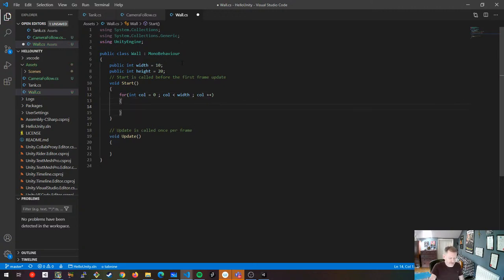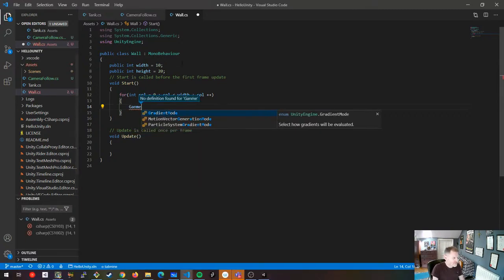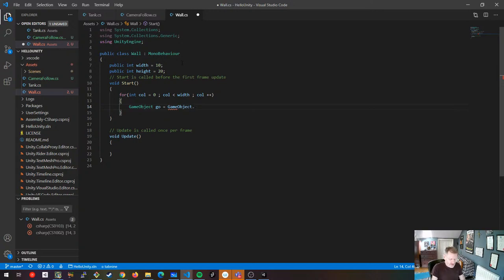We're going to make a row of blocks now. There are several ways you can create game objects from code. One way is to create the game object from a primitive type. The primitive types are things like cubes, spheres, and capsules. You can also create the game object from what's called a prefab, but maybe that's something for another class. Let's go GameObject go equals GameObject.CreatePrimitive. Awesome, here we go.